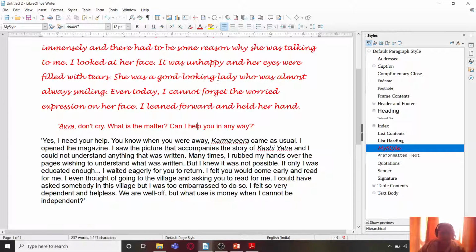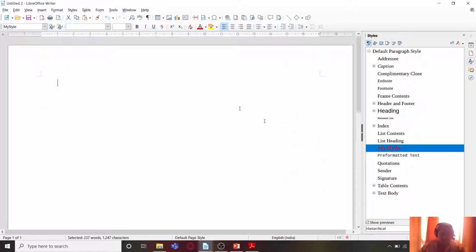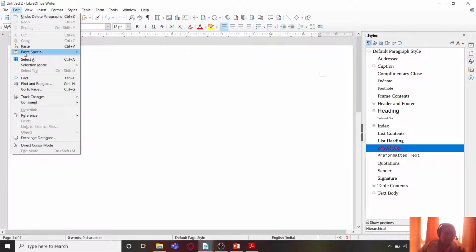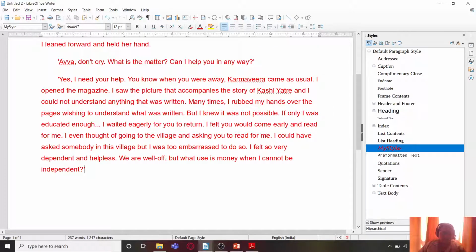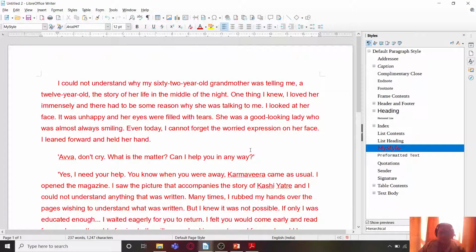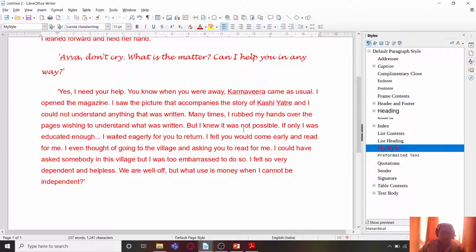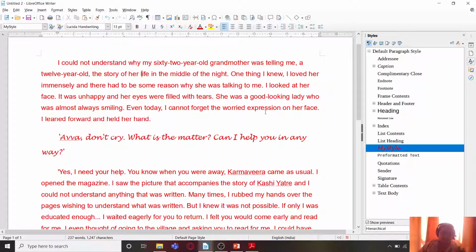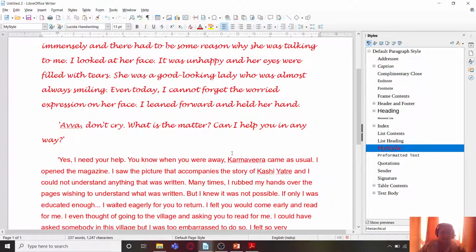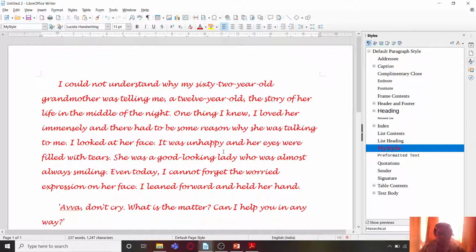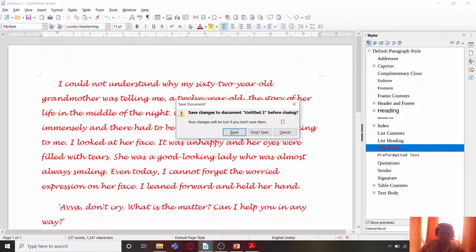For some reason this font is not applied, so I'm going to again press Control A, Control X. I'll go to Edit, Paste Special, Paste Unformatted Text. So somehow it is taking a default setting. Now when I double click on it, it is applied. So this is how you can work. Whenever there is a glitch, you can just select everything in your document, cut it, paste it again as unformatted text, and then try applying the settings.